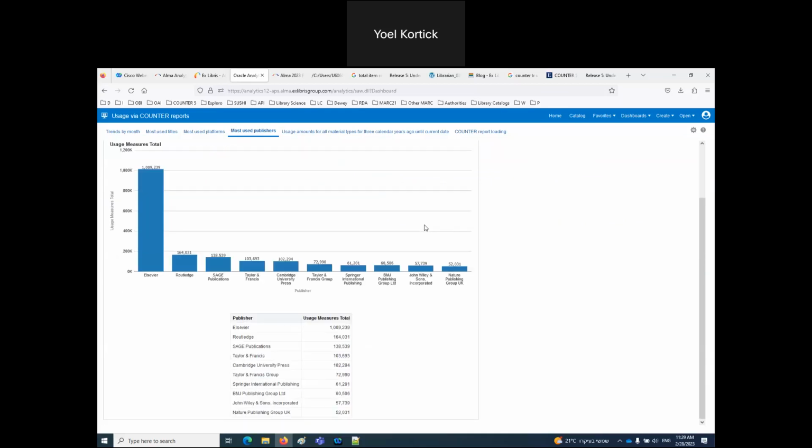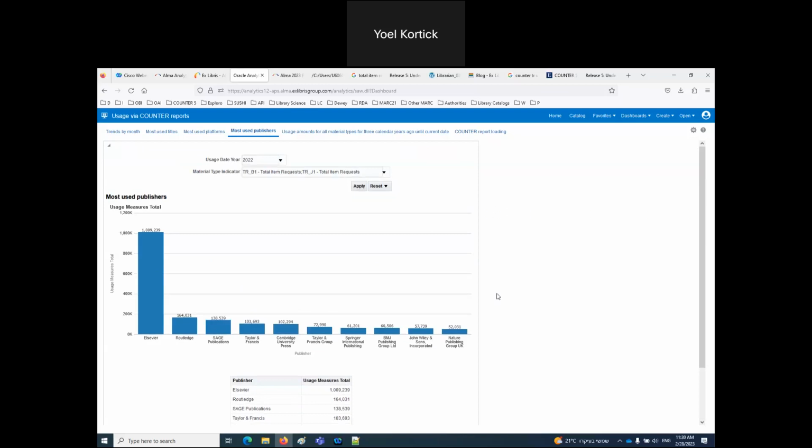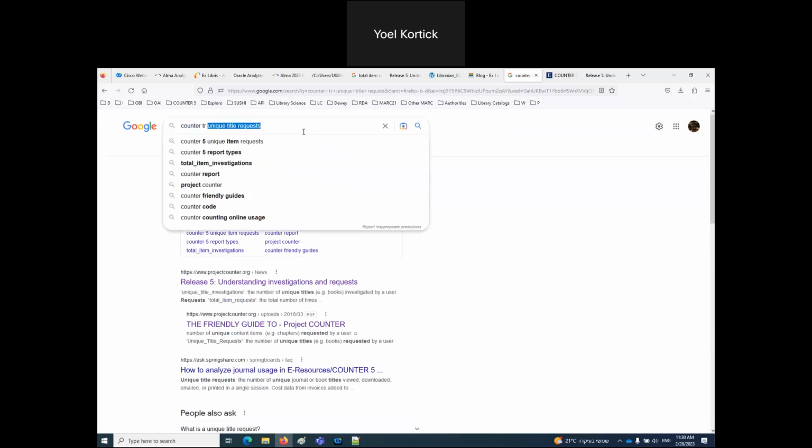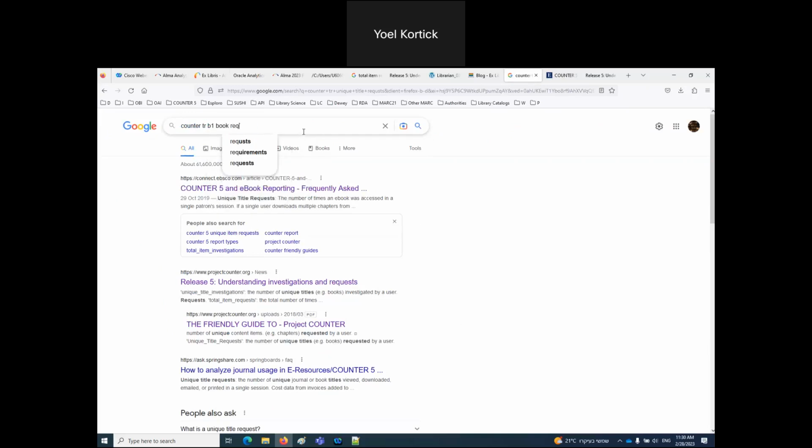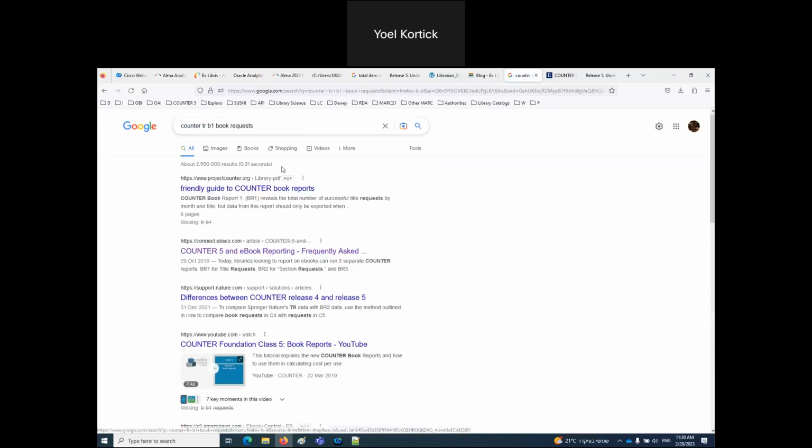Okay. So Elsevier, by far the most used publisher in this demo environment, that is. Okay. So I think that covers that. What I'd like to do now to show more about the counter is create a report for the most used publishers in 2022. And we'll use the TRB1 book request. Let's do a TRB1 book request here because that's what we're going to use, just so we can see what it is. TRB1 book request, here we are.